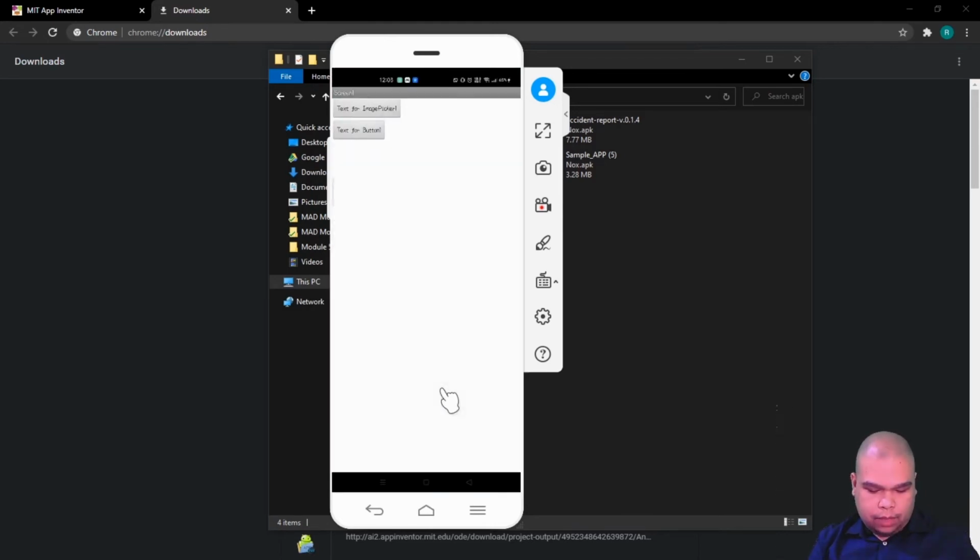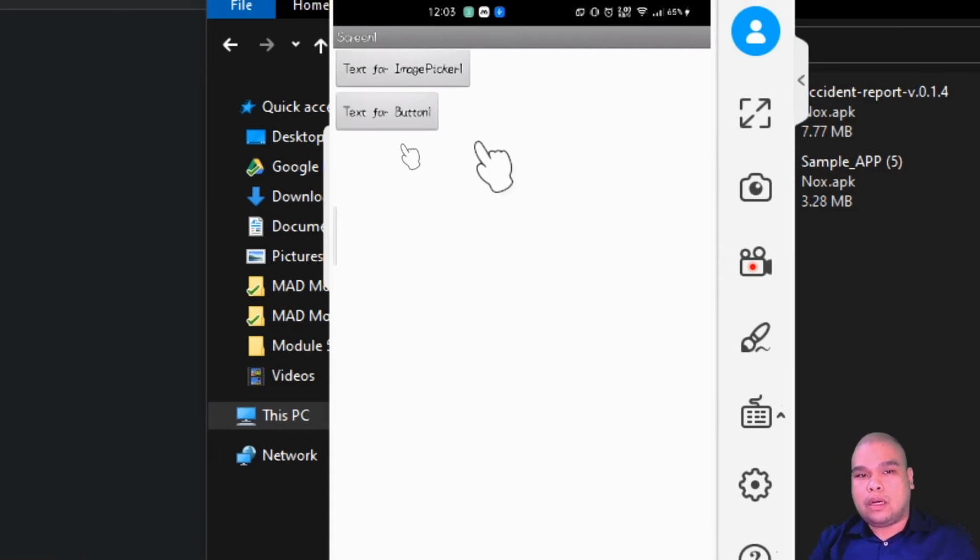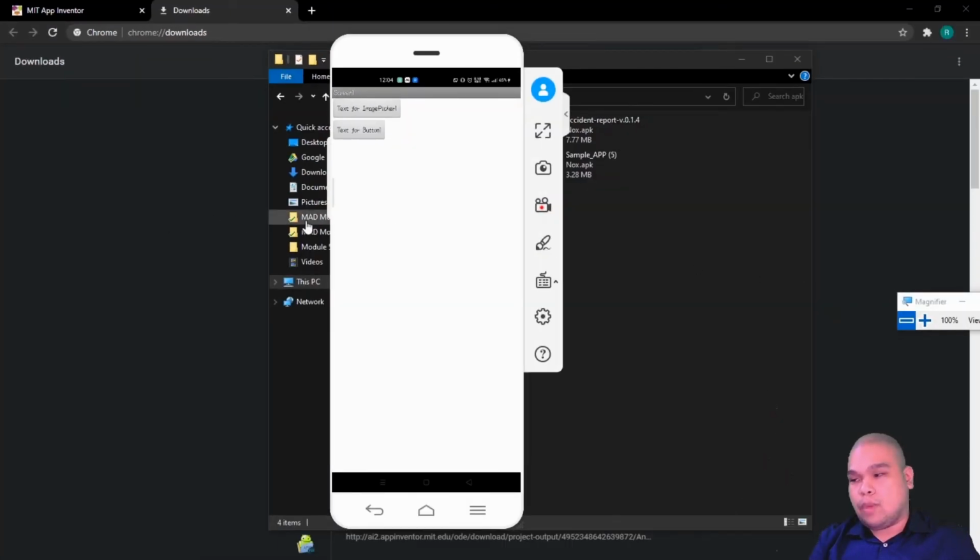Then click open. Now, this is the sample of your mobile application. As you can see, for our mobile application, we have two buttons in here. One button for the image picker and another button for triggering your camera. So now let's test your mobile application. First we'll be starting with your image picker. So I'll be clicking the button for the image picker.